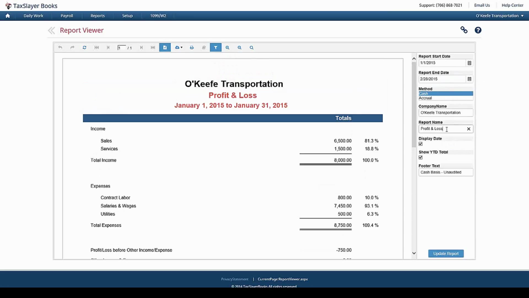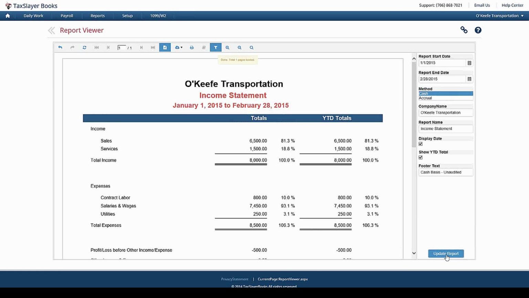And then you can also customize the report name to fit what you want it to read, as well as with the footer text. For any of you who are doing books for multiple companies, you may want to put your firm's name in there in the footer text. So let's update that. You'll notice we've got our year-to-date totals right alongside our month-to-date totals.